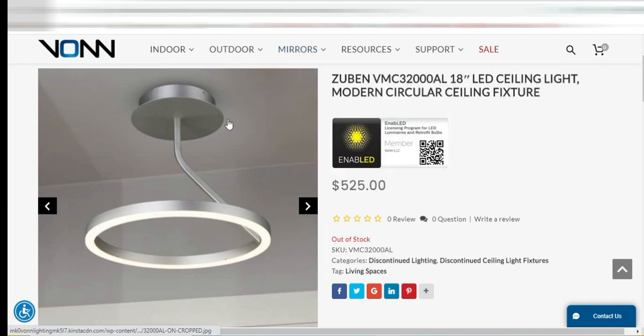Today we are going to see how to create a parametric lighting family in Revit. So I have chosen this model, a circular ceiling light fixture. So let's see how to create it in Revit.